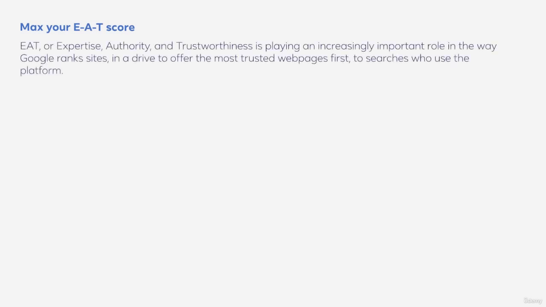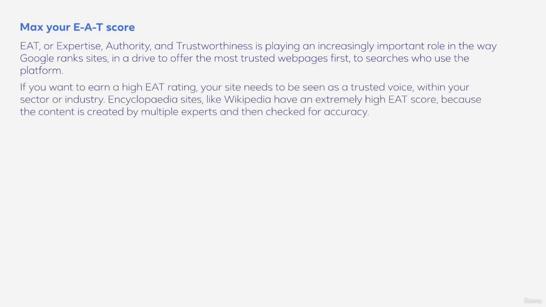Max your EAT score. EAT, or expertise, authority, and trustworthiness, is playing an increasingly important role in the way Google ranks sites, in a drive to offer the most trusted web pages first to searchers who use the platform. If you want to earn a high EAT rating, your site needs to be seen as a trusted voice within your sector or industry. Encyclopedia sites like Wikipedia have an extremely high EAT score because the content is created by multiple experts and then checked for accuracy.